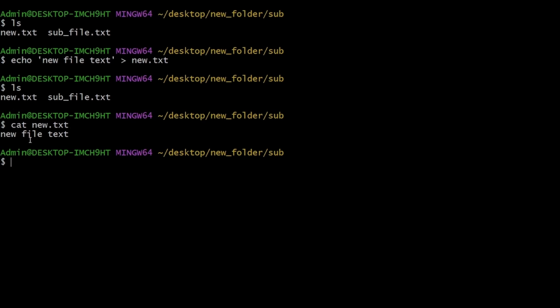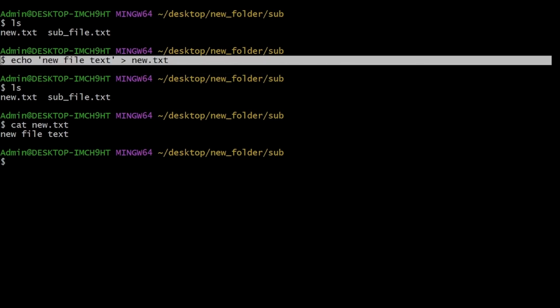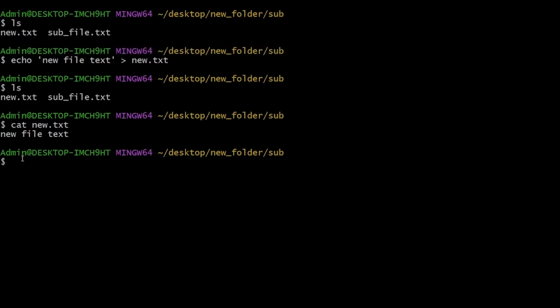So the echo command is used to write in a file. Now please take note of this command over here. What it's doing is recreating this file and replacing the previous one I have there. Now, how do I know that?